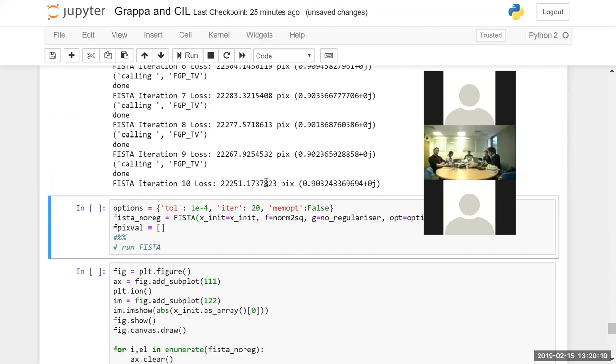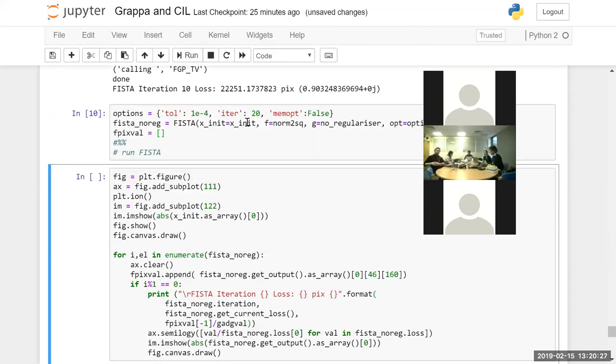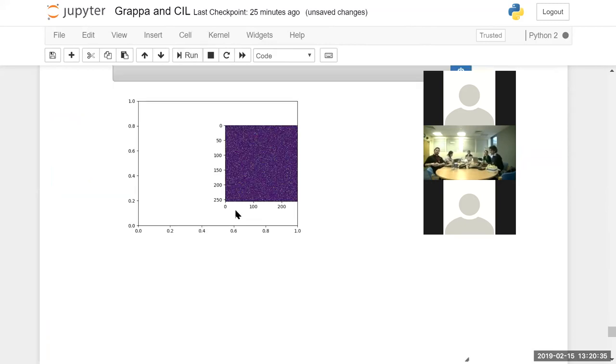And the objective function that is calculated here, you may notice it has a very different value from the gradient descent because it's a different optimization. Now here I run the same FISTA but without a regularizer. And I actually put 20 iterations like the gradient descent, because you will see that in this case, FISTA doesn't converge in 5 iterations, it would take slightly longer.